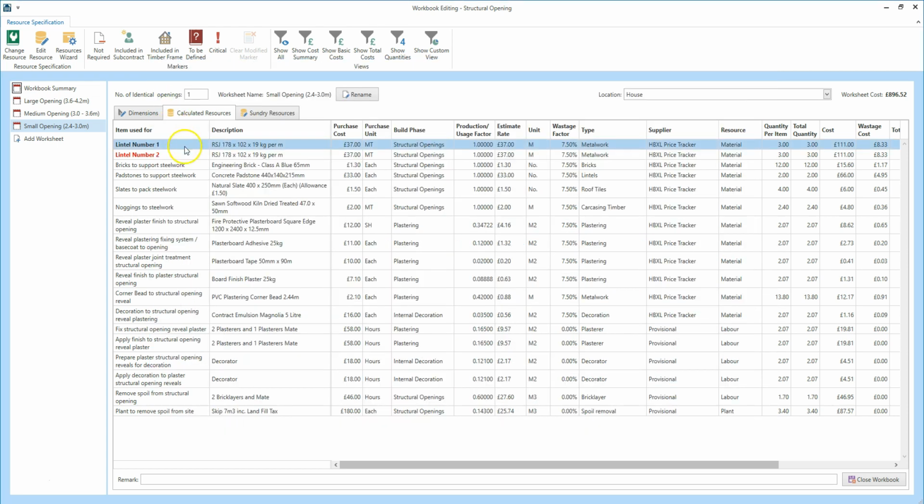Further down the tab, we can see the bricks, the pad stones and the slates which have been specified. We can also see the plastering details. At the bottom we can see the labour and the skip which has been allowed for to remove the spoil from site. Now click on the Sundry Resources tab.